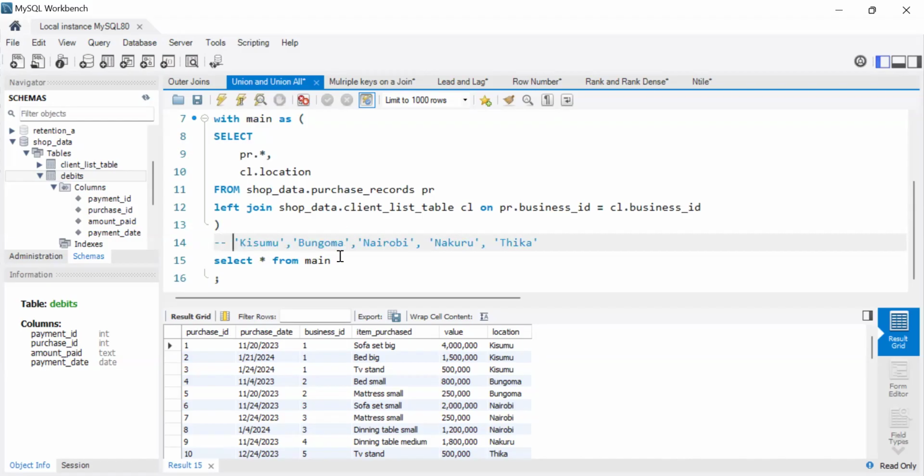So we're selecting everything from main, but we want everything from main where location is in Kisumu, Bungoma, and Nairobi. I want to create two data sets, one that has Kisumu, Bungoma, Nairobi, and then another that has Nairobi, Nakuru, and Thika. Then we're going to use both union and union all to join them, and we'll get to see the difference between union and union all.